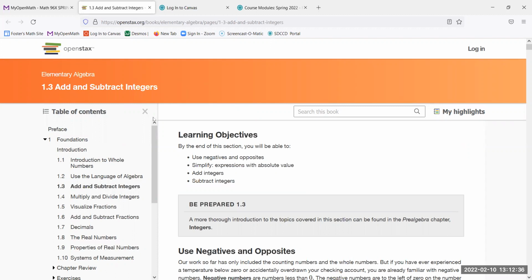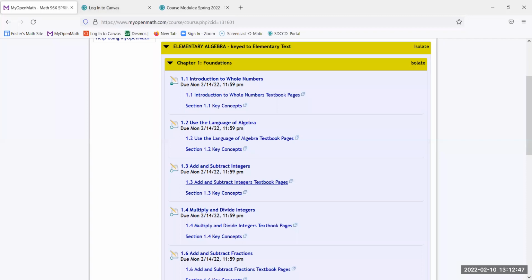So if you think my lectures are good enough, great. But if you think you need a little bit of extra, you find yourself thinking, I'm not real strong here, and Foster didn't really talk too much about adding and subtracting integers, then you can go to the book and get that. So it's a resource, but it's not required, and it definitely is free.